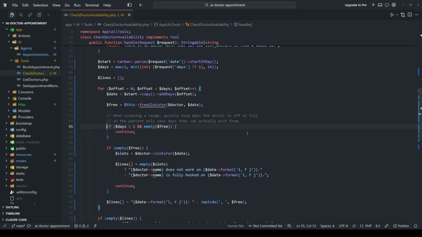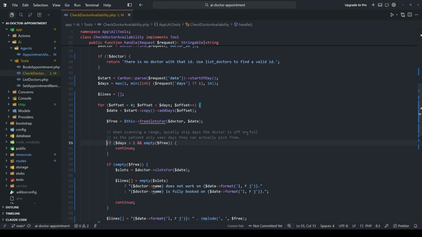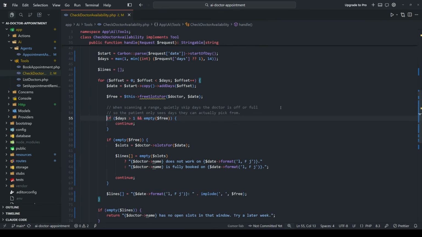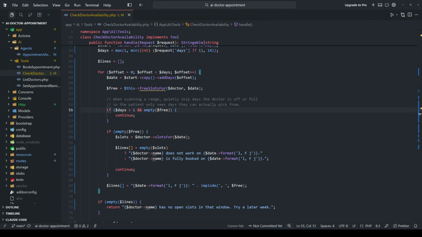$days equals max(1, min((int) ($request['days'] ?? 1), 14)). This is a clamp, and it's doing 3 jobs at once. The null coalescing operator with 1 means if the model doesn't pass days at all, like on a normal single-day check, we default to checking just 1 day, so old behavior keeps working untouched. Then min with 14 caps it so the model can't accidentally ask us to loop over, say, 400 days and hammer the database.